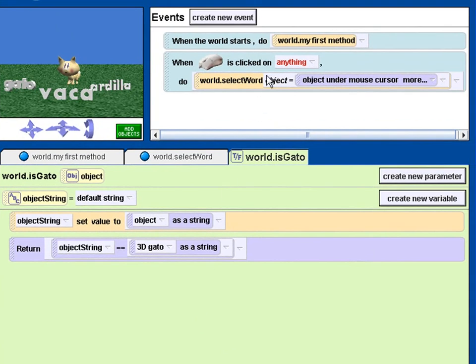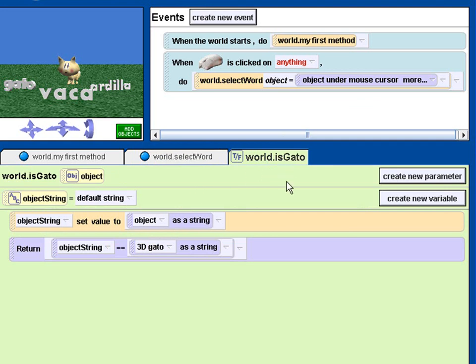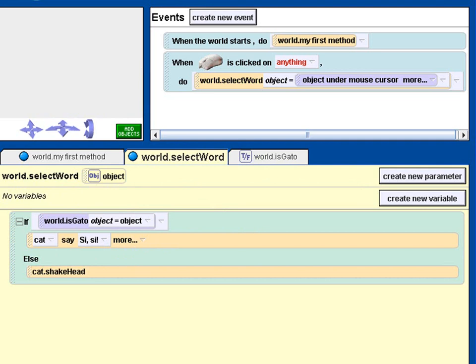Okay, so when the mouse is clicked, this select word function is called. It passes the object clicked on to this isGato function, and let's look at what that does. It converts the object clicked on to a string, and it compares that string with the string of the 3D Gato word. So if you click on the Gato word, it will return true, and if you click on anything else, it will return false. So now going back here, you can see that that gives the desired result. So let's do it one more time.